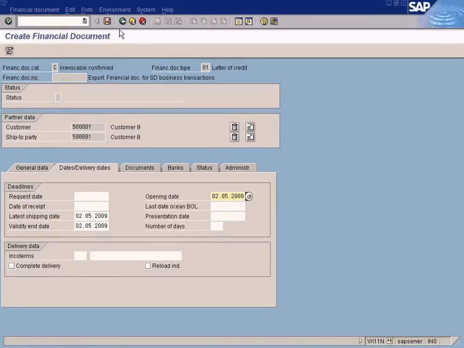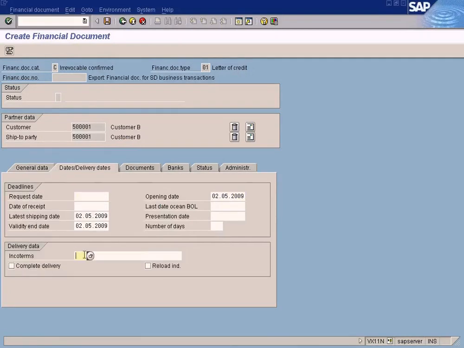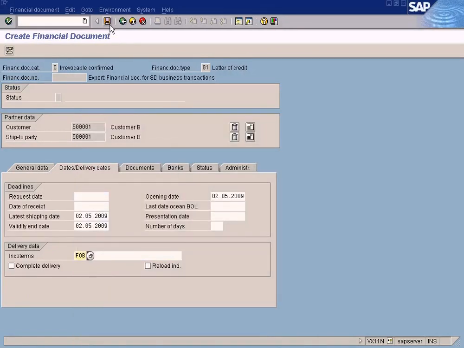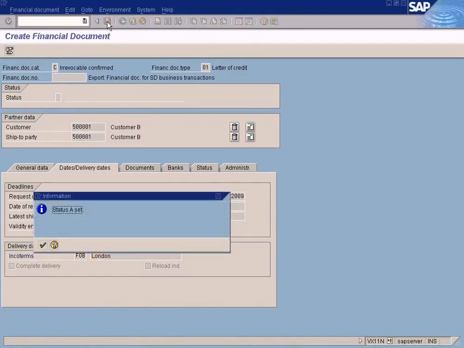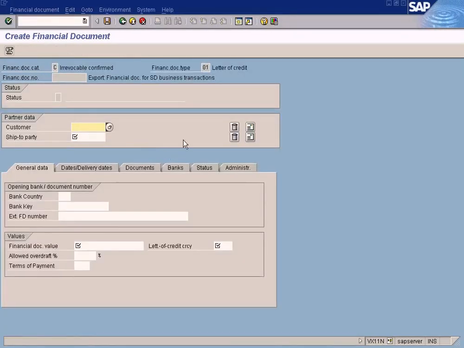Opening date has not been entered yet. The opening date is over here. You need to enter a date, so just enter a date and save again. And Incoterms have not been entered yet. Come here and enter the Incoterms. Enter FOB. Now you can save. Enter location for this, London. Okay, now save. Status A is set.